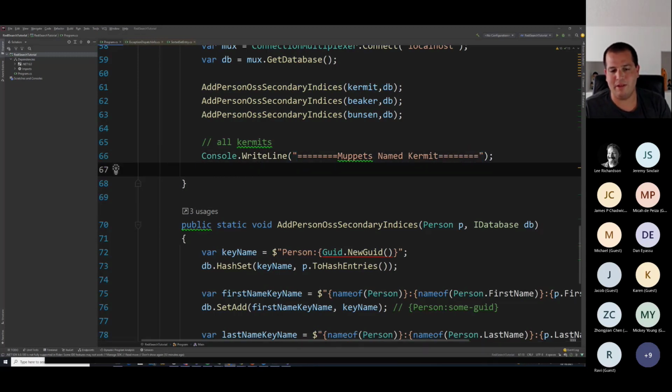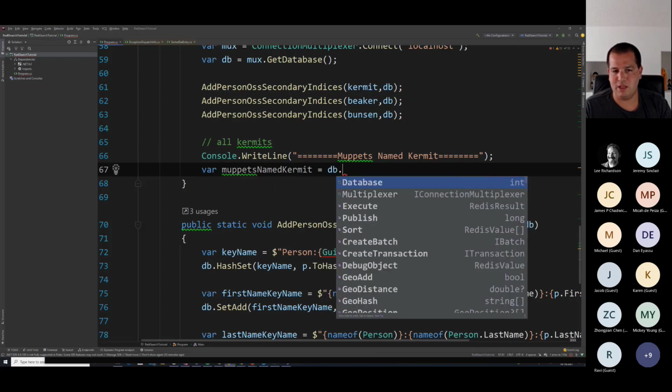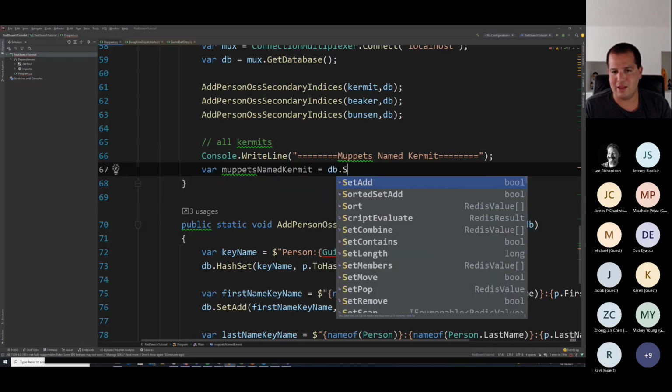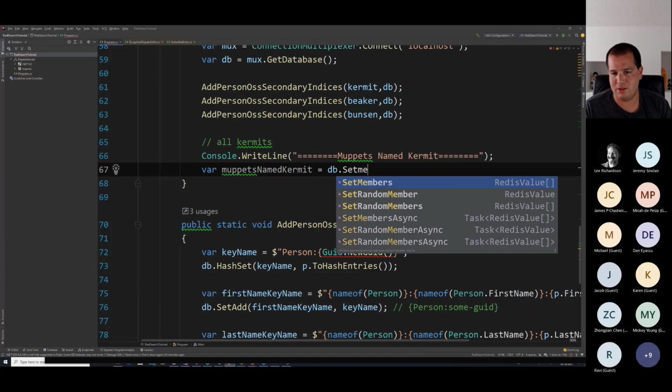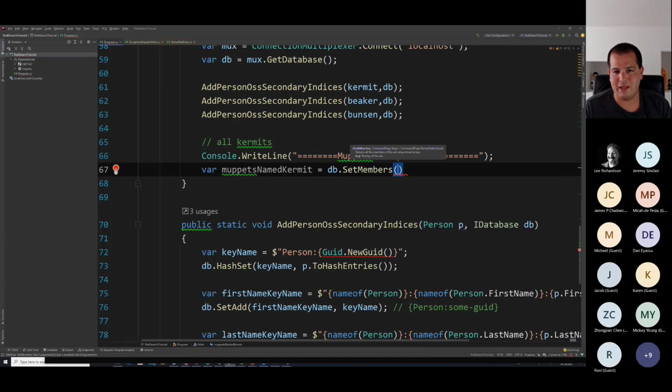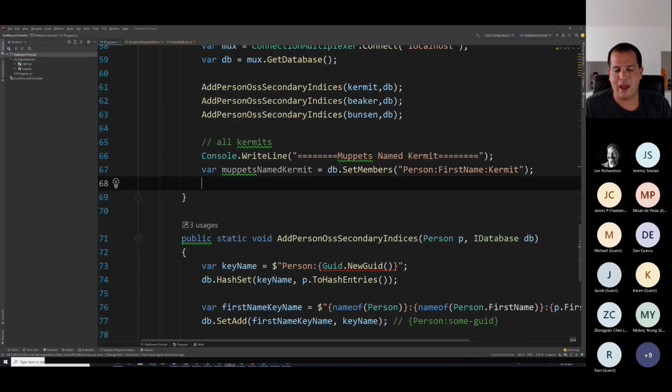So all the Muppets named Kermit. So I do equals db.sMembers, so set members. And then I pass in the key name that I'm looking for. So that's going to be person, first name, Kermit. Now, this is going to give me an array of strings that I can iterate through.